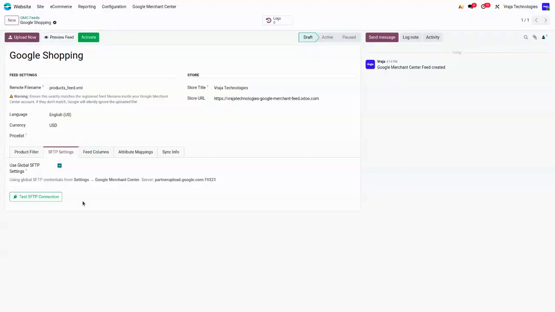But if you want, you can use particular credentials for a particular individual feed also. So for that, you have to remove this boolean and put your credentials here. But for now, let's say we are using the SFTP global settings.